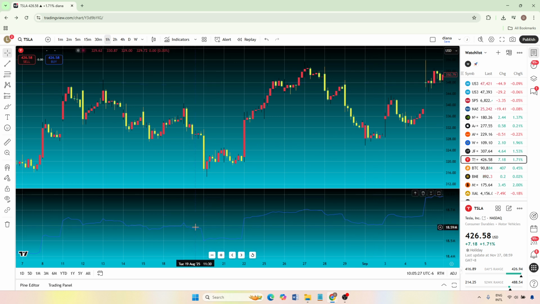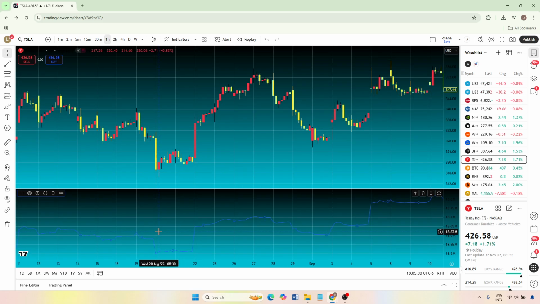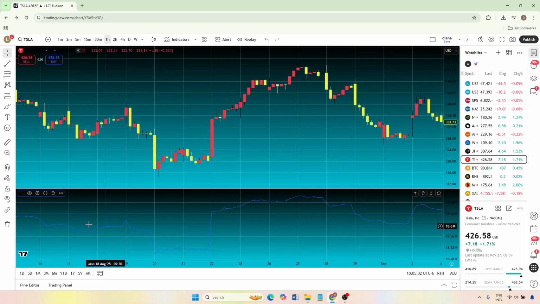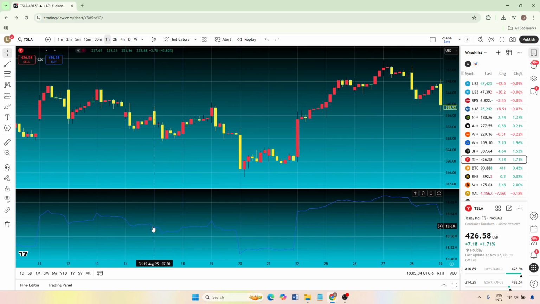TradingView will immediately add the price volume trend indicator to your chart, typically in a separate pane below your main price chart. You'll see it plotted as a line that combines both price movement and volume, giving you a sense of how strong a trend really is based on trading activity.